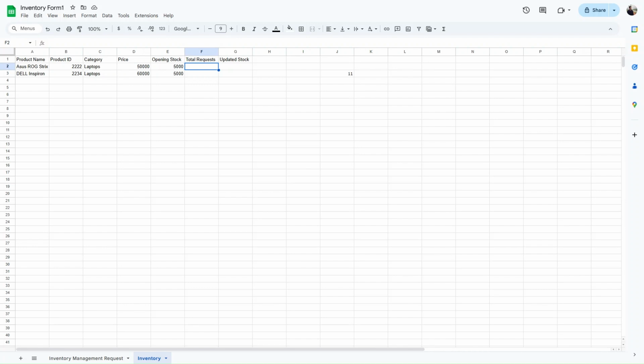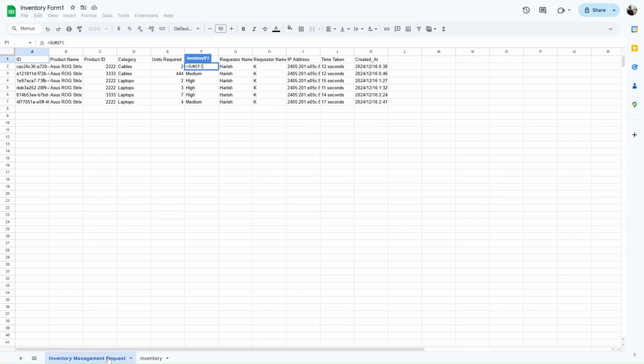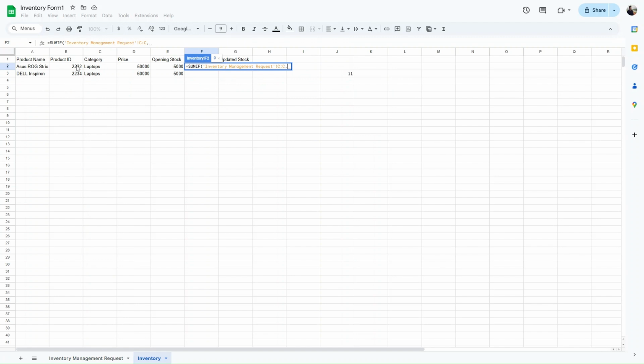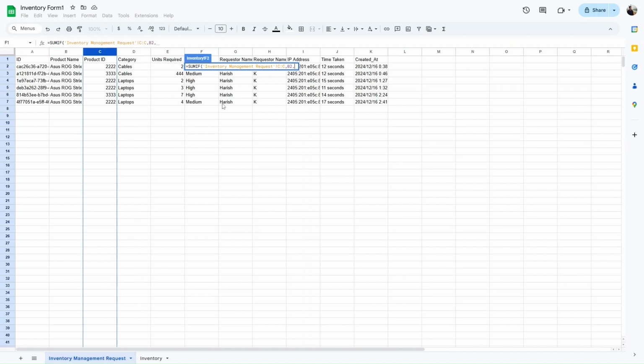So for the formula, we are going to use the SUMIF function. So let's call SUMIF, and let's head over to the inventory management request sheet and select C2:C as the range, then click comma, then head back to inventory and select the product ID. In this case, we are selecting 2222, and then hit comma. Then we have to calculate the total number of units that have come through for this particular ID. To do that, simply click on this E2:E range and then close the bracket.